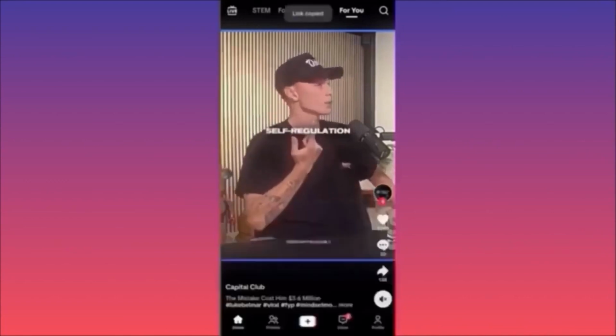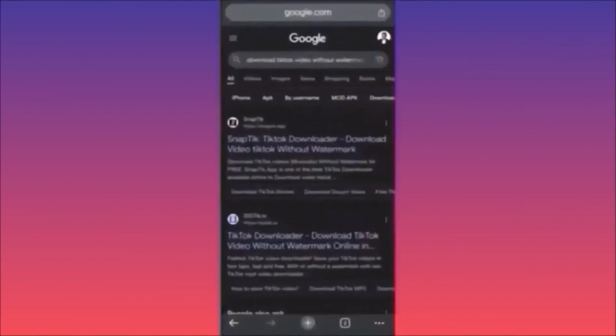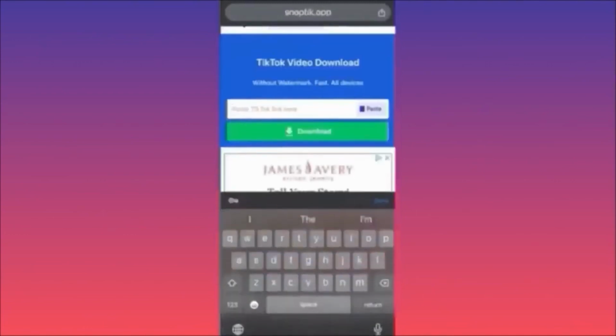Okay, then I want you to head on Google Chrome, and I want you to look for this app over here. It's called Snaptik. Snaptik will offer you downloading videos for free without watermark. You want to click on Snaptik. You want to hit this search box, right? And I want you to paste the link that we just copied. Then I want you to hit paste. Then you click download.